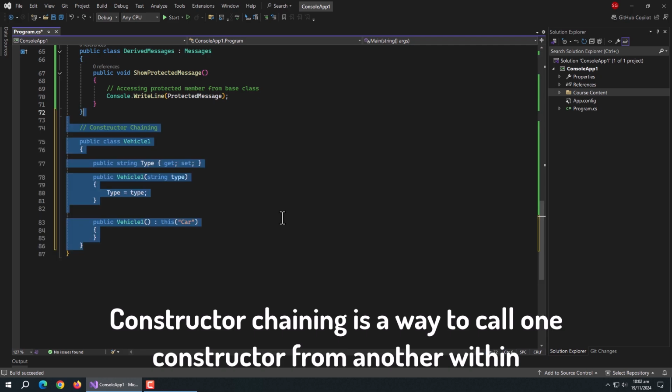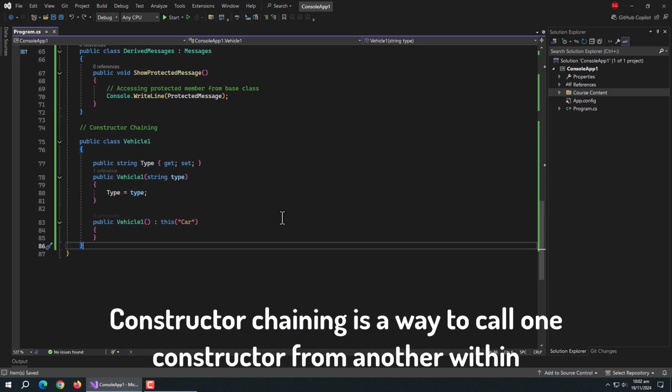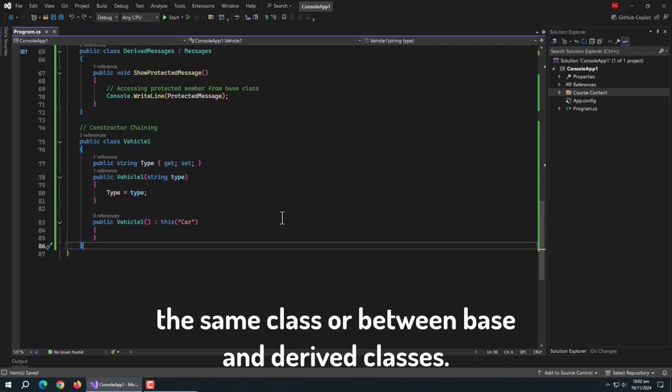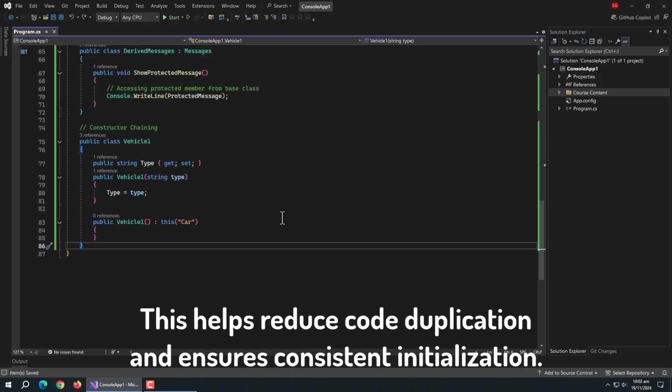Now, let's talk about constructor chaining. Constructor chaining is a way to call one constructor from another within the same class or between base and derived classes. This helps reduce code duplication and ensures consistent initialization.